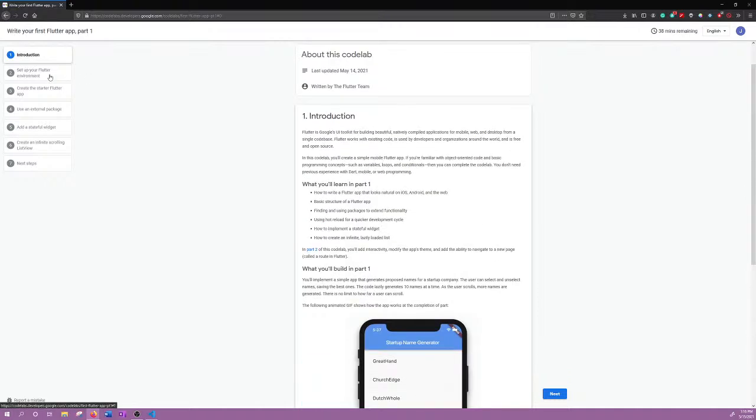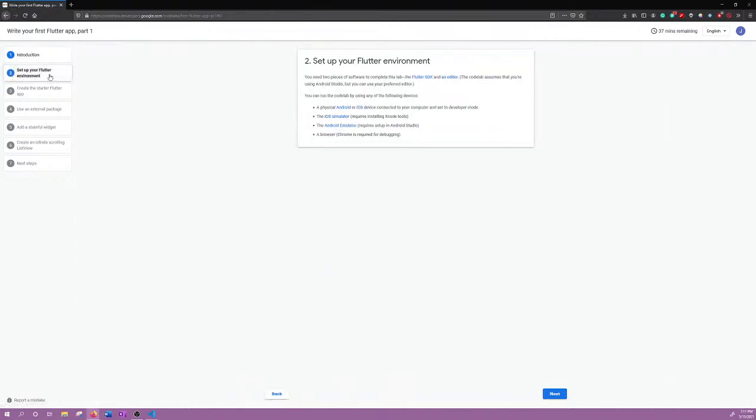We're going to go on to step 2 here. We're not going to cover the specifics of all of this, but step 2 is about what you need to get started. You would need the Flutter SDK, which you have to download. You would also need an editor of some kind. I'm going to use Visual Studio Code, but you can use other ones.